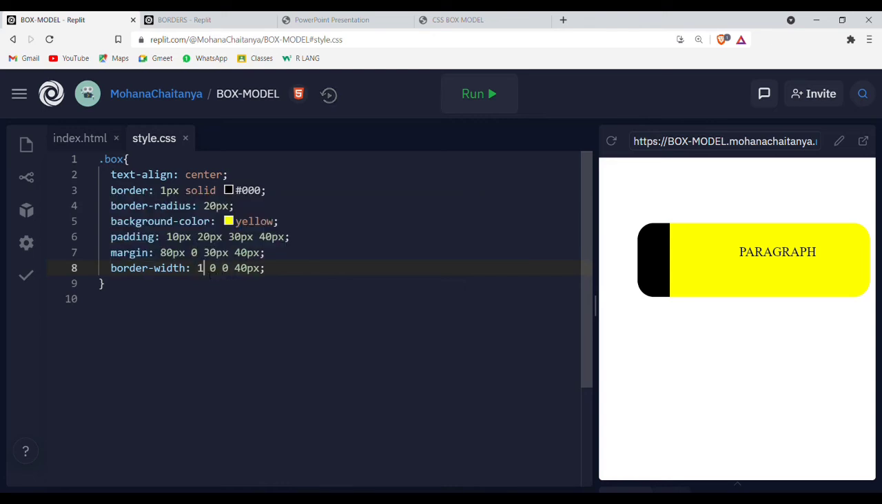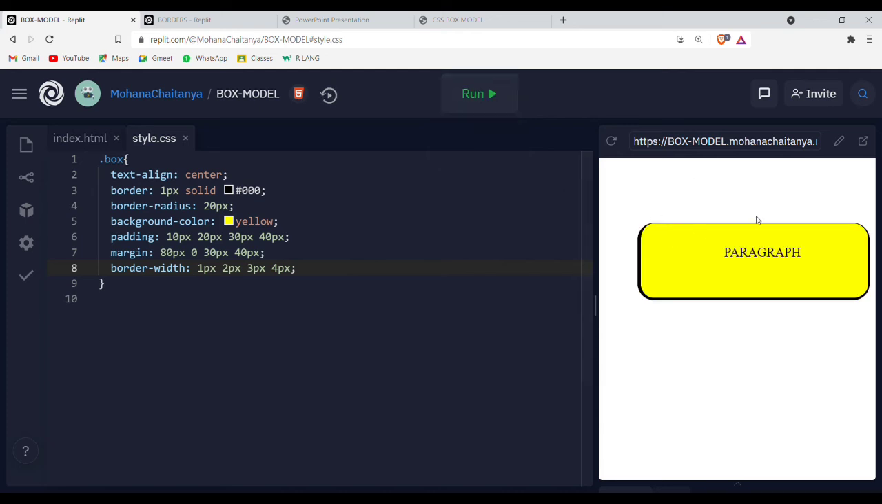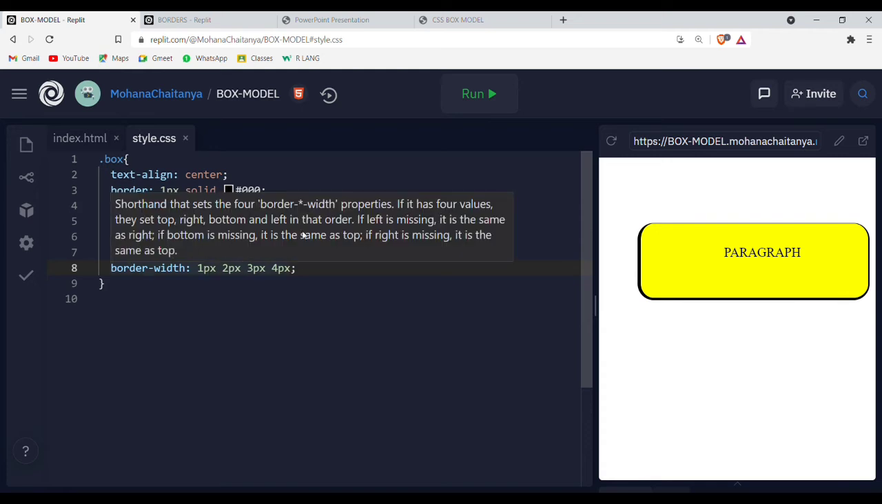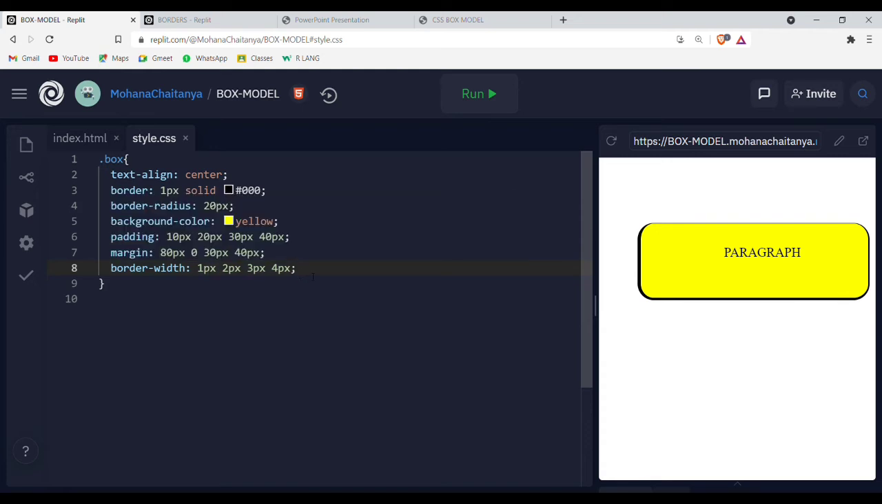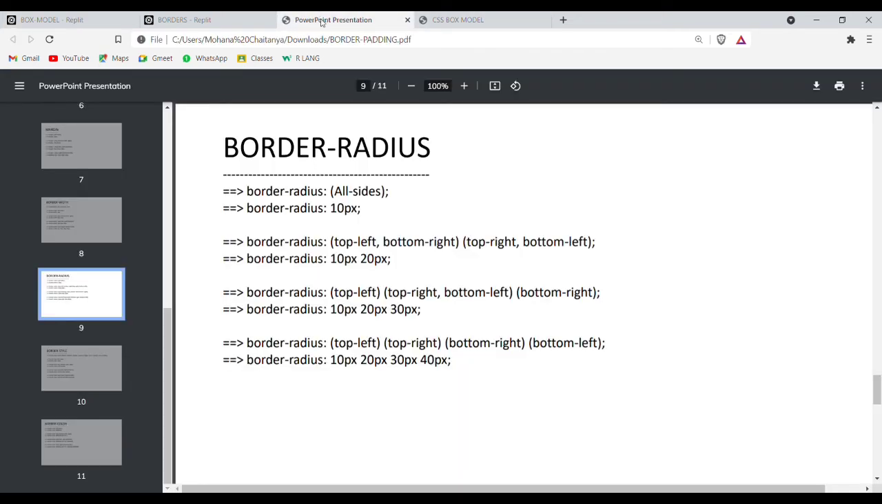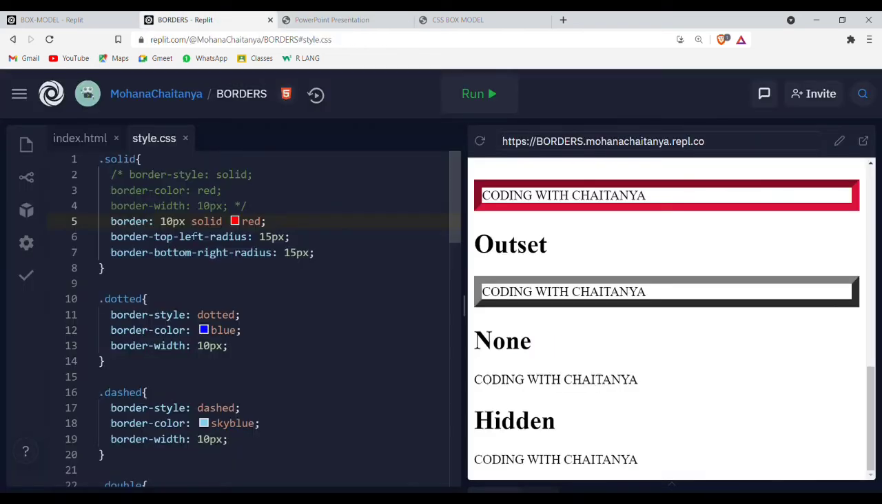I'm changing the values as 1 pixel, 2 pixels, 3 pixels, 4 pixels. Let's try to run it. See, the width is applied on four sides. Let's see the border radius property.